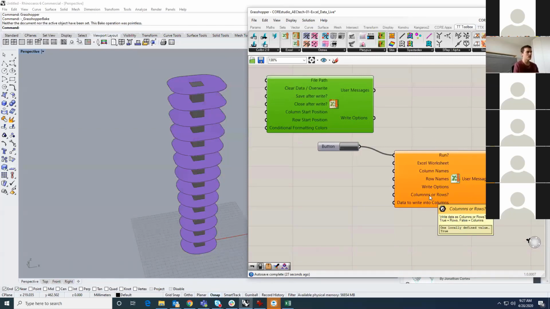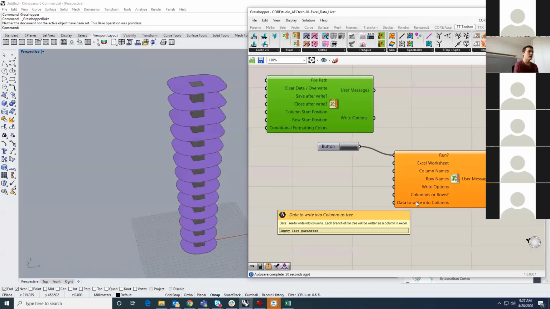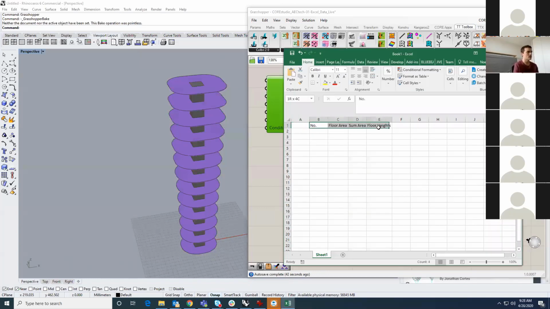Columns or rows, it's simply a true or false. And then the data to write in the columns. It's important to note that when I hover over this, it says data to write into columns as tree. So we know that we're going to need a list for our column headers that looks like this. And then we're going to need a tree of length 4. And within each branch of that tree, we're going to need equal length branches. So we have 22 values that we want to put into this column. We're going to need 22 for each one of them. So we're going to have a tree with 4 branches, each branch including a list of 22 items.